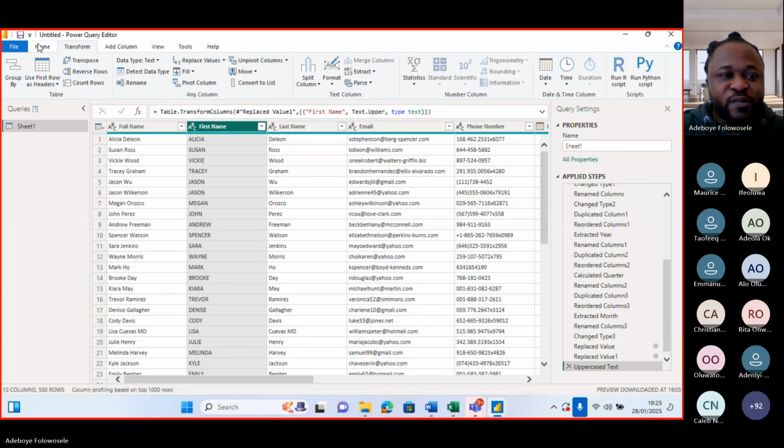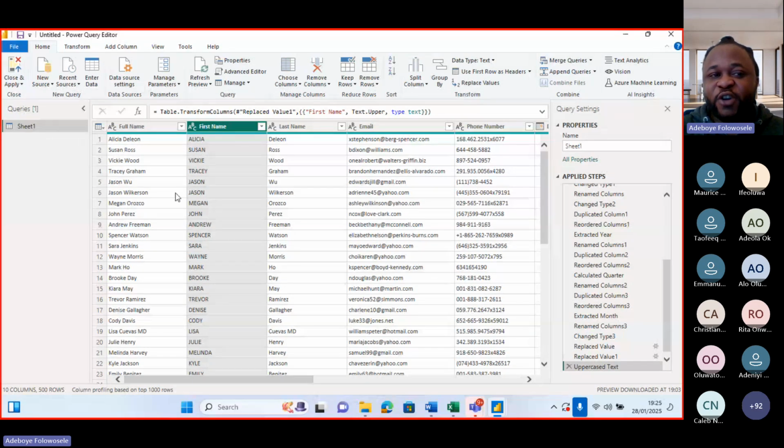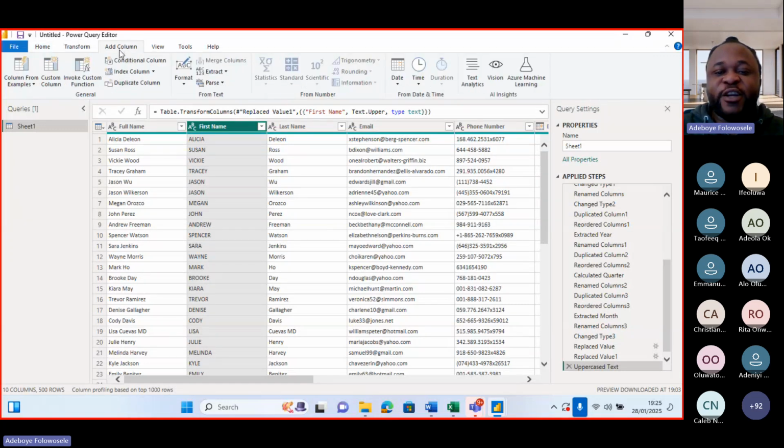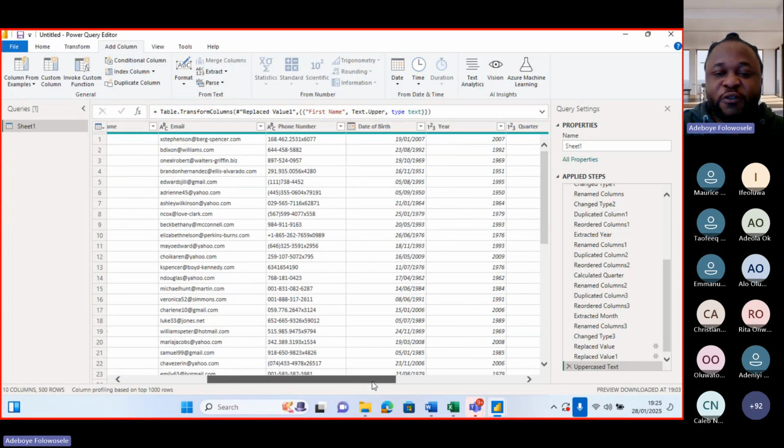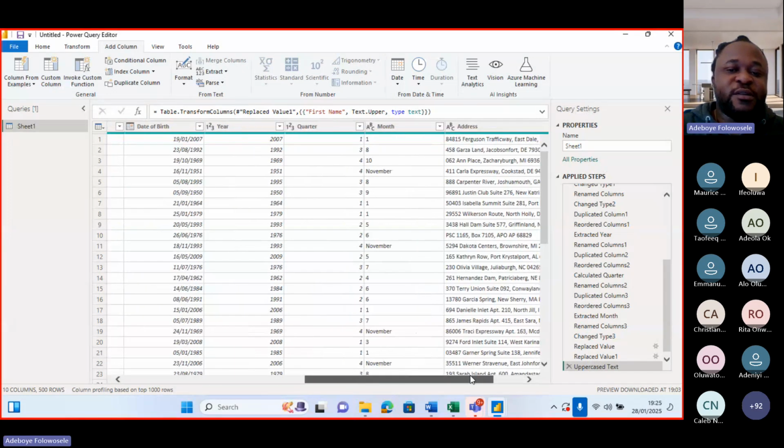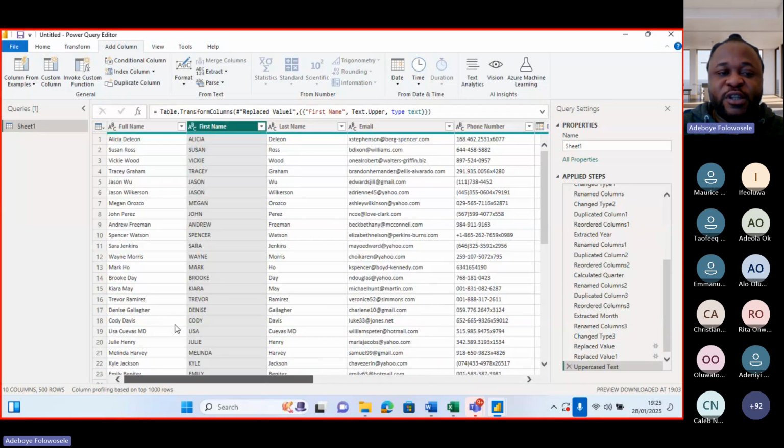Don't forget, we are just in the Power Query Editor, you can see it up here. Another feature you can use is you can add a column. You can add 2 columns together. But because of the way this data is, I'm not sure that I have an example of adding columns. But we can add these 2 columns together. So let me cancel this upper text.